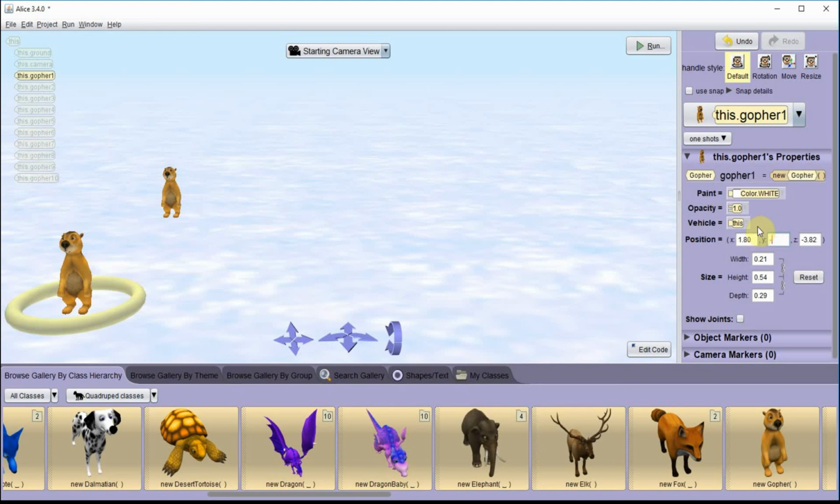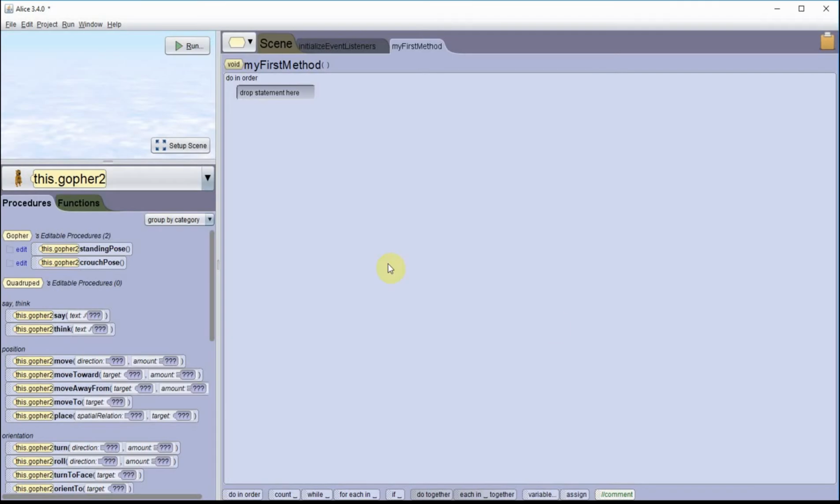So we want these guys to go down out of the way so they can come back up in a few minutes. So now they're all below the ground. They're in the same spot, they're just below the ground. So now we edit the code.